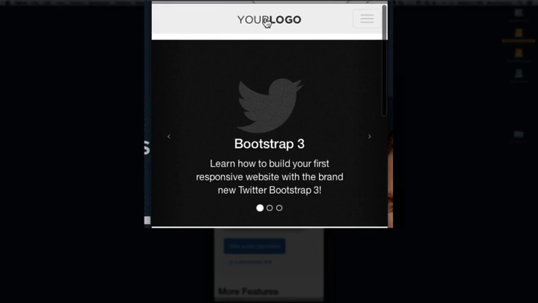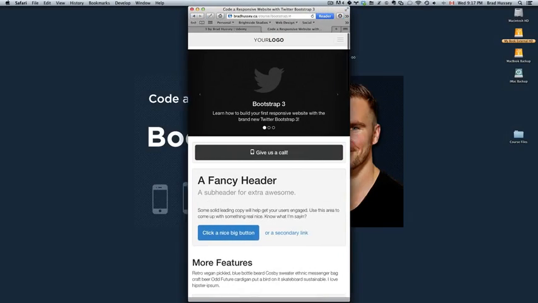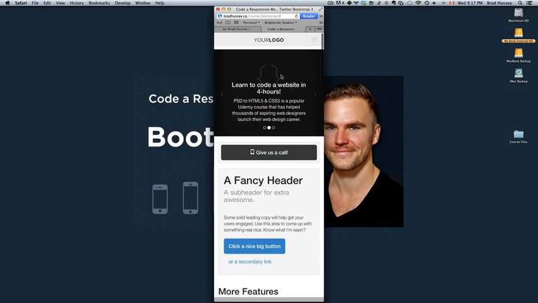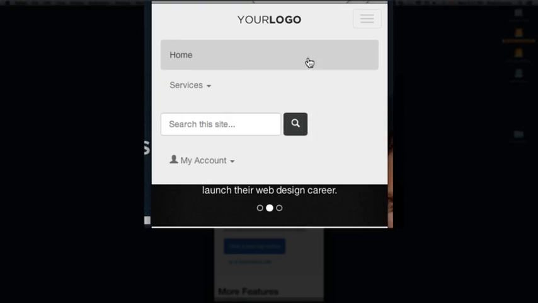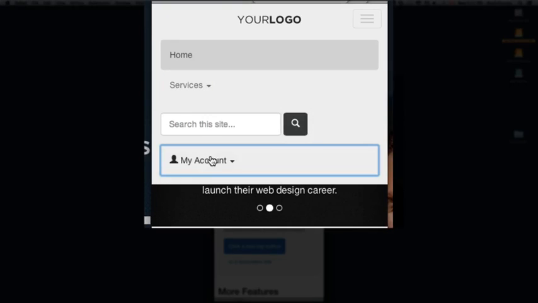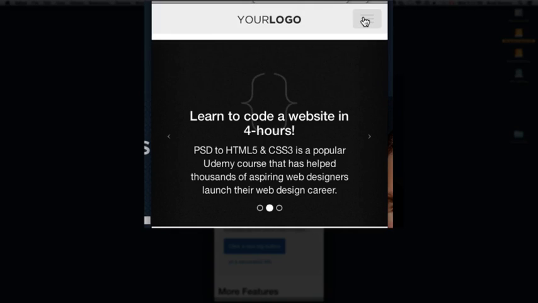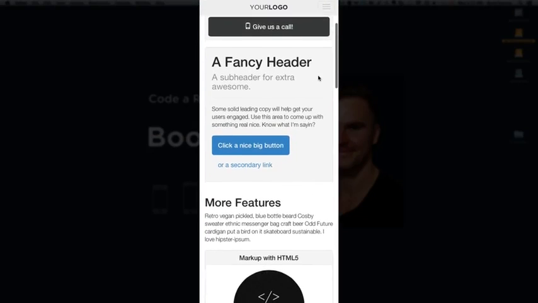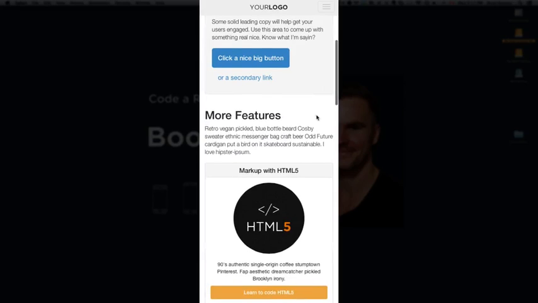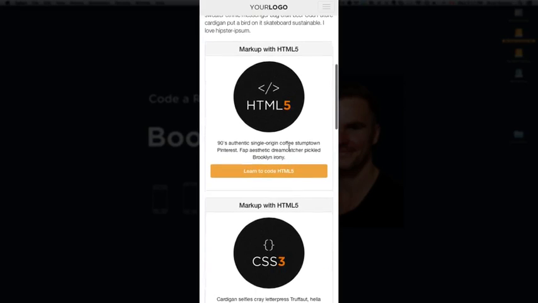Also up here, you can see that the navigation menu changed. And that automatically changes without any extra work when you use Bootstrap 3. And you can see that now the menu's a drop down. Everything still works. It just gets it out of the way, so it works good on a phone. Scroll down, everything still works here. It's just the layout has changed, everything's kind of stacked vertically.